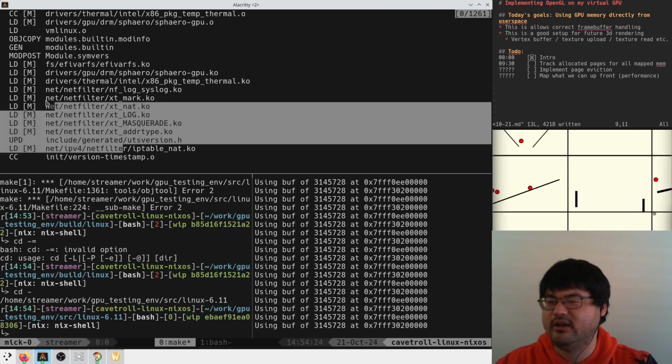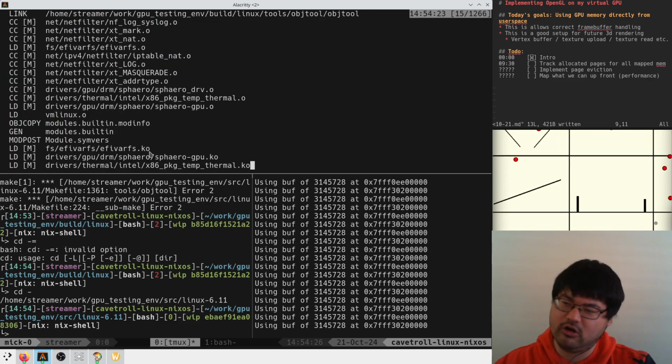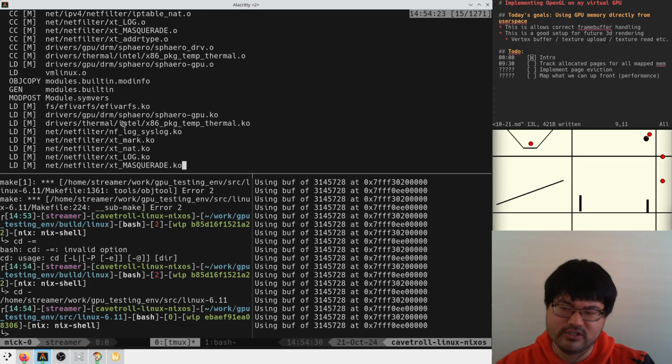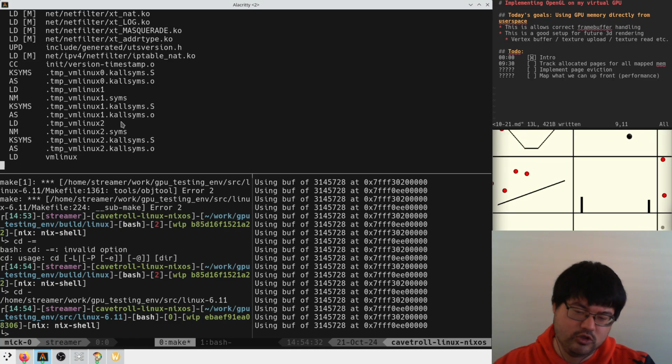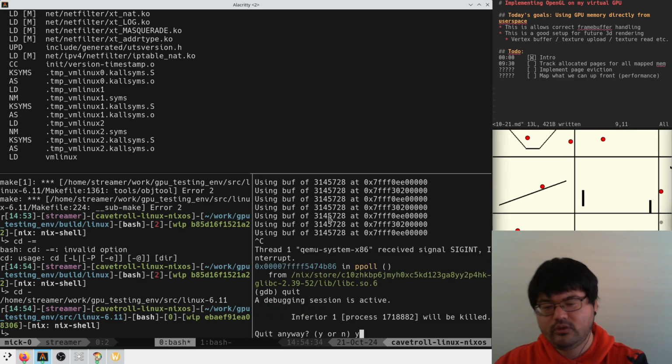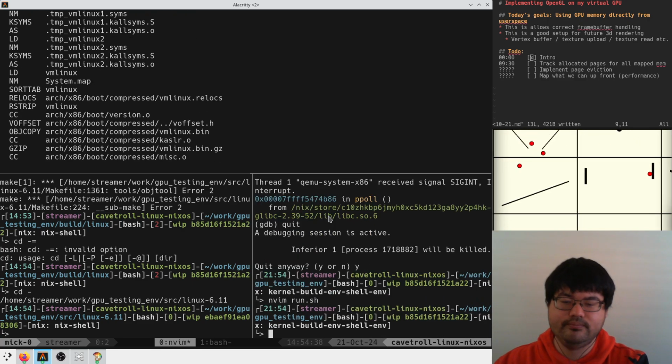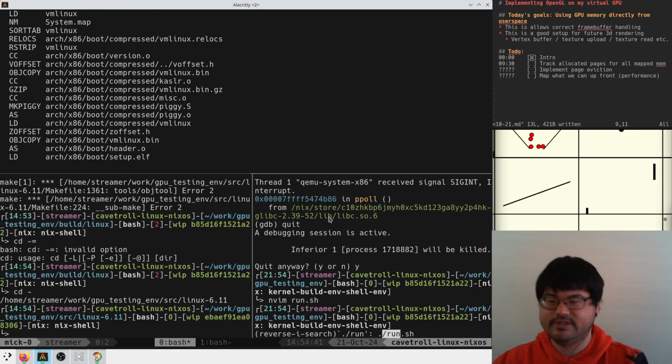Sometimes it forces me to rebuild the whole kernel, even though I'm building this as just a kernel module. I shouldn't say rebuild the whole kernel, but it likes to relink vmlinux sometimes, which takes a long time, which is annoying. But it should be fine on the future builds of this. All right. Give him a sec. He's still going.